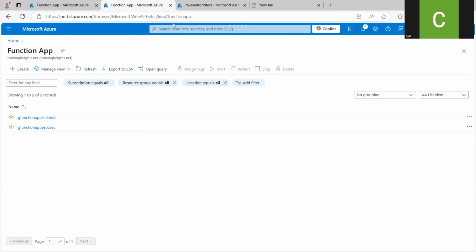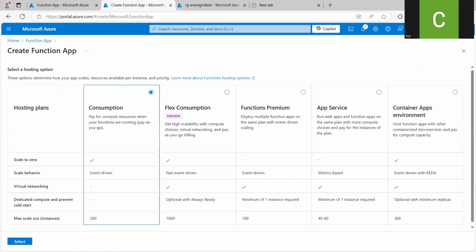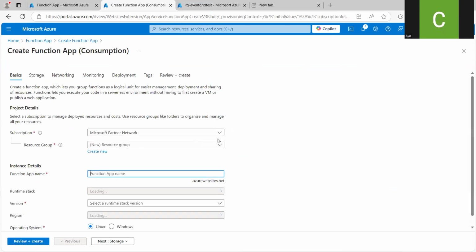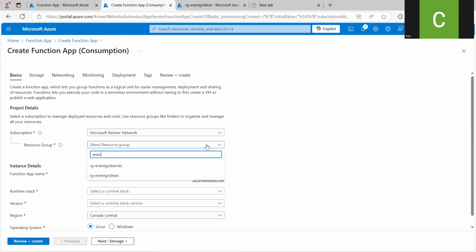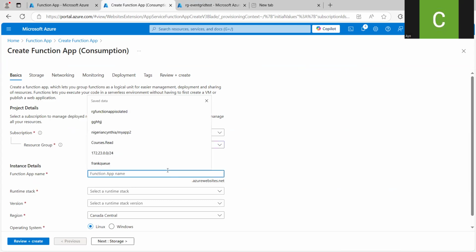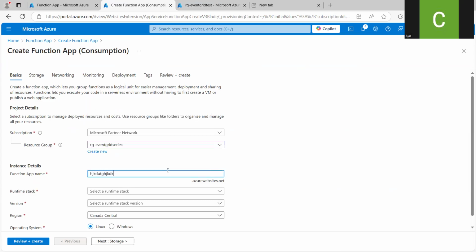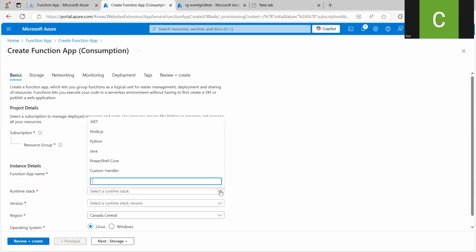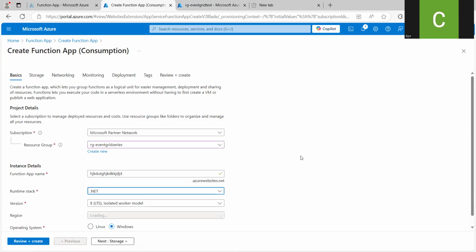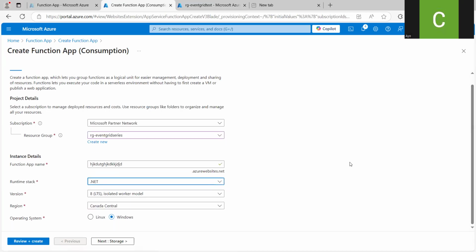So I click on create, I open the function app service, then I click on create, I navigate over here, consumption is fine, then I pick a resource group, I give it a name. I'm not going to click review and create, but I just want you to see this. Then I'm fine with .NET. Yeah, so this is the tricky one. This is the tricky thing.